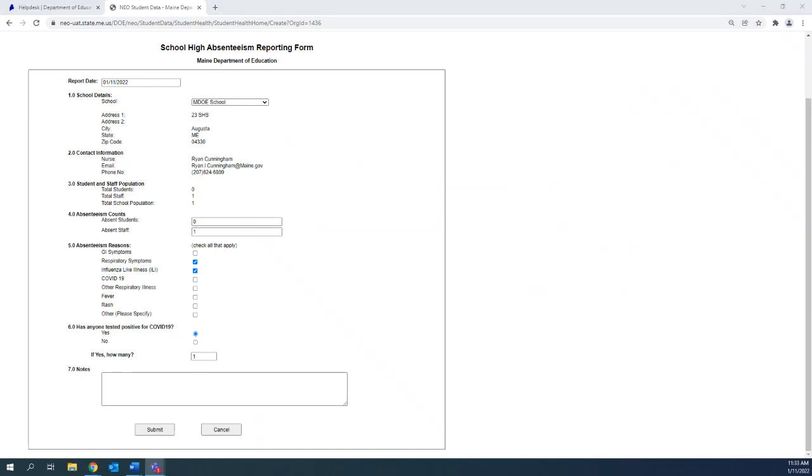So our school went remote. Should we still submit if we believe we're around 15%? Yeah, absolutely. If you've gone remote because of what's going on in your area, then I would suggest still reporting it, even if you aren't physically in the building, because you're going to be back in the building soon.